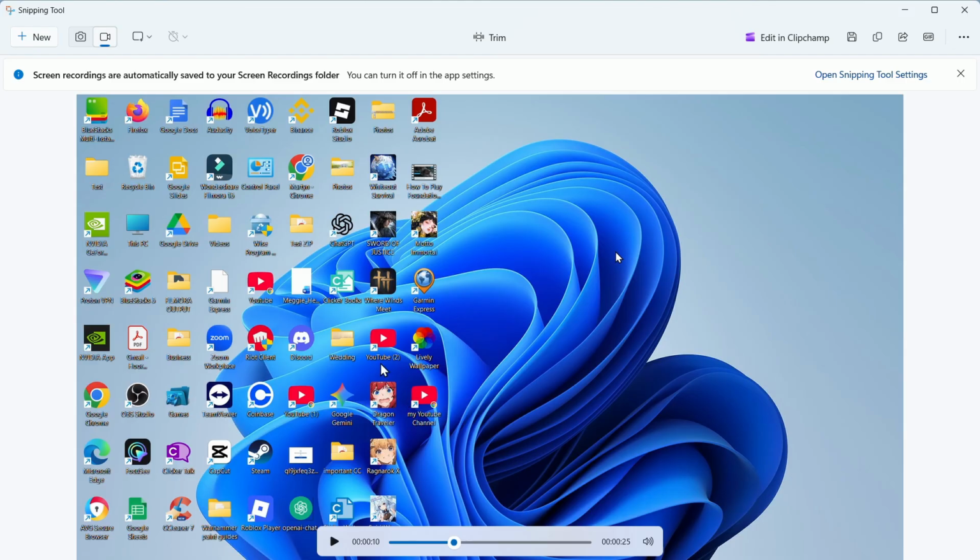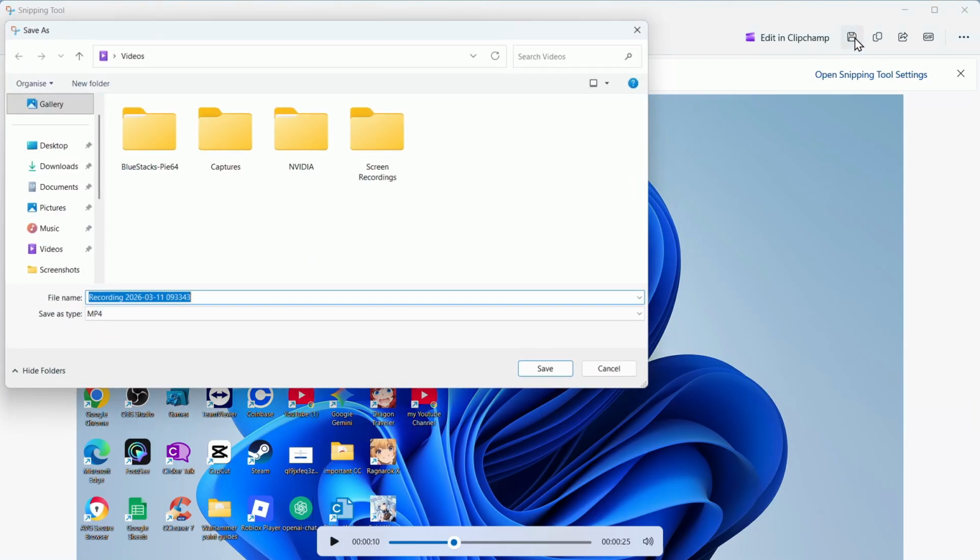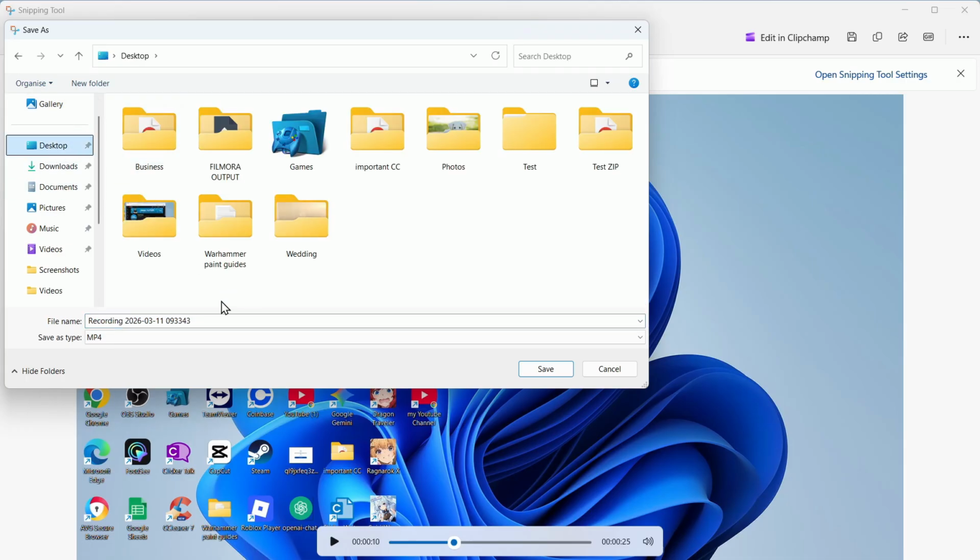And if you're happy with this, what you can do is come up to the top right hand corner, click onto the save icon here, and you can choose where you want to save this on your laptop. So if you want to save on your desktop, click desktop. I'm going to call this one example, and save as type, of course it's going to be in MP4 format, and then just click save.